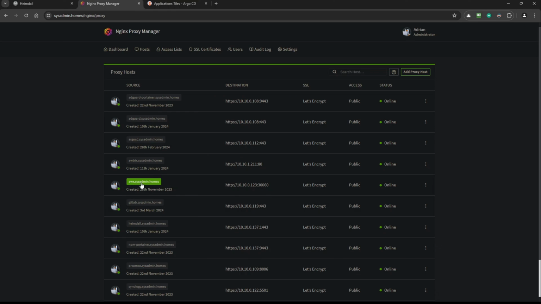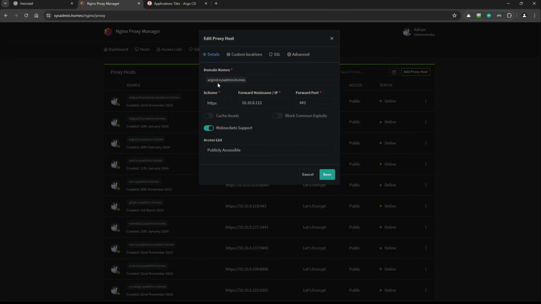I will click on this and I will then edit this Argo CD on this one. Edit this one. And you can see argocd.sysadmin.homes. And because I know that by default it has something like argocd.example.com, I just created the Argo CD subdomain and added it as a wildcard in my Nginx Proxy Manager. And I explained how it is working in a previous tutorial, so if you want to, you can watch it and see how everything is done.